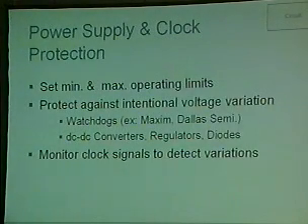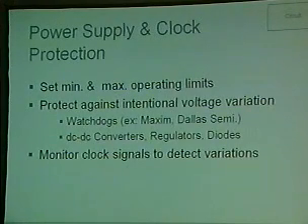So power supply and clock protection: you want to take precautions to prevent intentional variation of power and clock, which a lot of attacks are based upon. You want to set an operating envelope by having minimum and maximum limits of your VCC rail and of what your clock should be. If there's any skew, you should be aware of that.